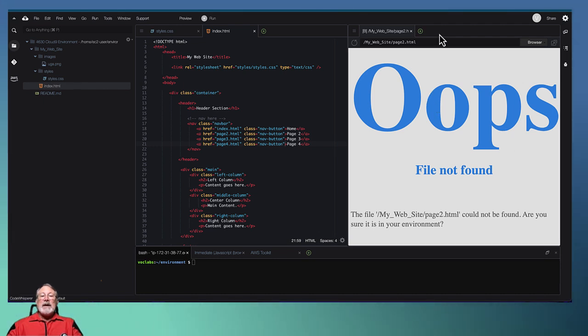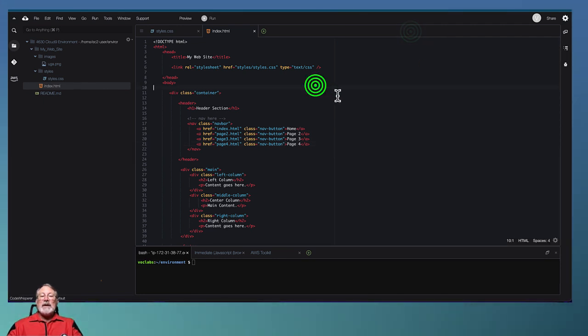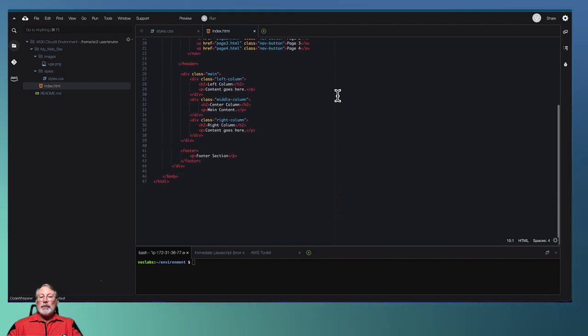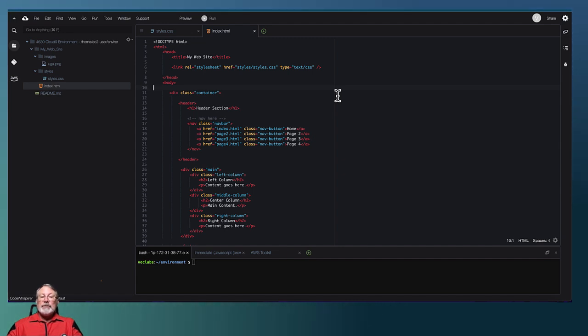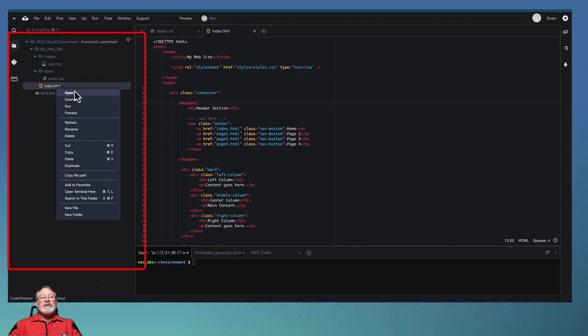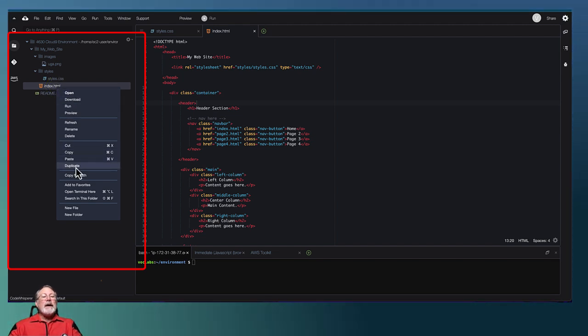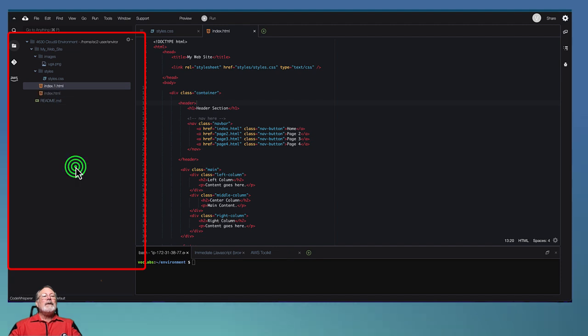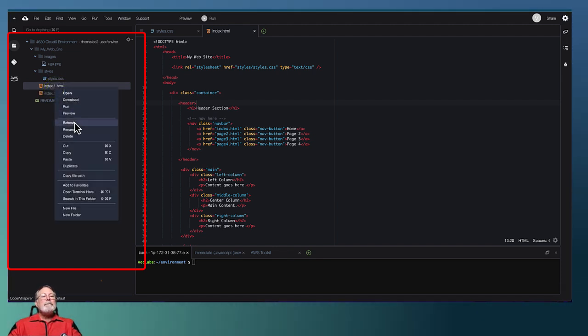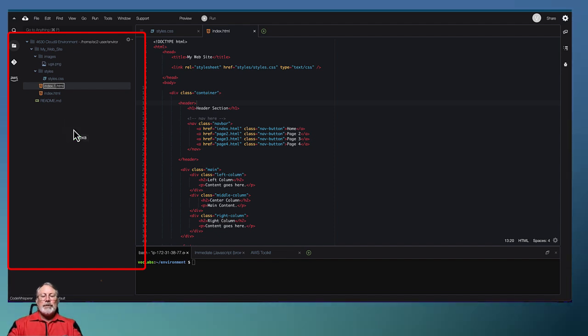But as I was saying, the whole purpose is let's create the basic structure for all of our pages in index.html, and then let's make copies of it to start our other pages. So to do that, right-click on index.html. Notice down in the menu there's one that says duplicate. Okay, so we got index 1. Let's rename that to page 2.